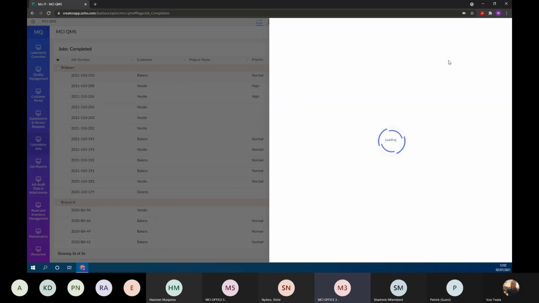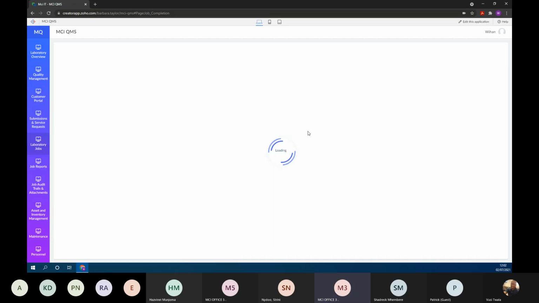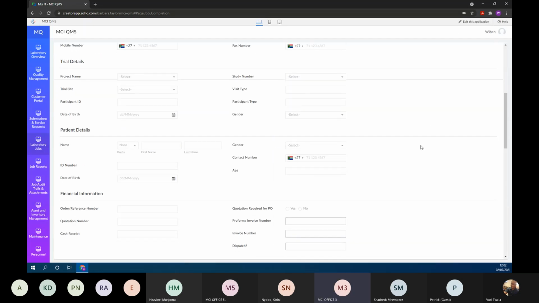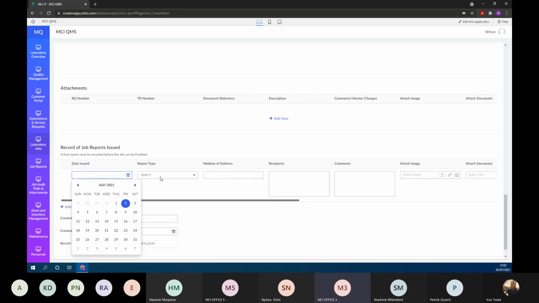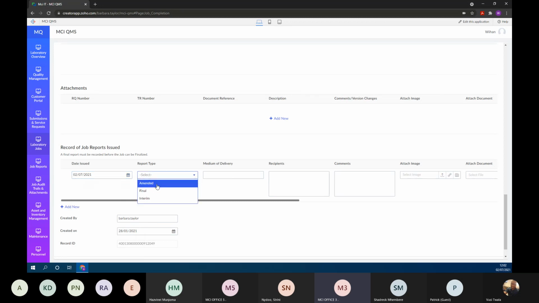You are able to upload those reports onto the batch, and specify some key information: when it was submitted, the type of report. This is quite key because the system will demand at least a final report. You can send any number of interim reports. The system will keep the job as not finalized. It will remain on the dashboard until it has an indication that a final report has been submitted.